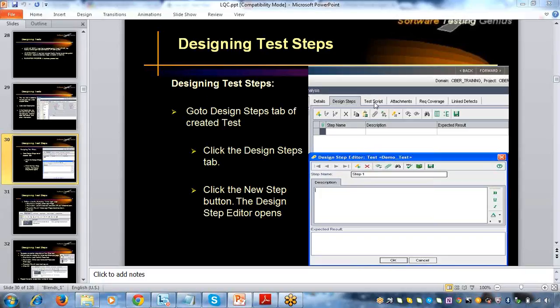If you are doing QTP and QC integration, then you will be using this tab. Otherwise we will not use this. This is specifically for automation testing only. This is not for manual testing. Remember this.